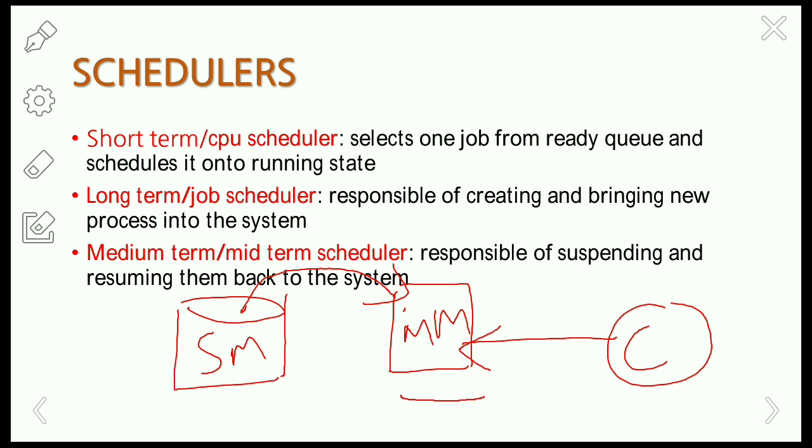Okay, in the case of a new state, if a process is created, that means a program is fetched from the secondary memory and placed in the main memory. That is called the creation of a process. Okay, that is a new state. And the ready queue means, if a process is ready to execute, that is called the ready state.